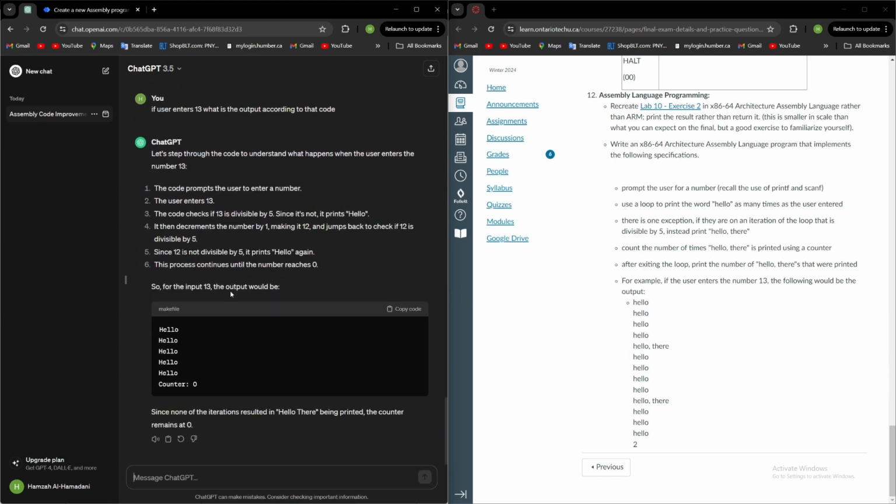Ooh, there's something wrong. The code prompts the user to enter a number. The user enters 13. The code checks if 13 is divisible by 5. Since it's not, it prints hello. And then it decrements the number by 1, making it 12, and jumps back to if 12 is divisible by 5.